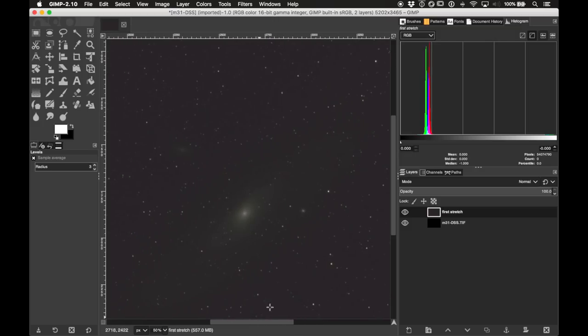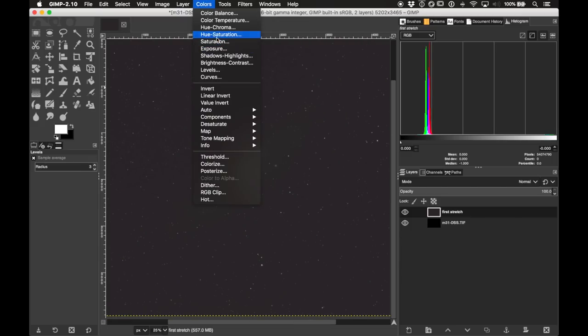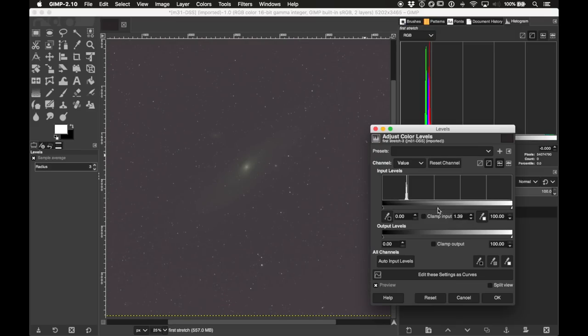Doesn't look like much yet, but we're going to keep stretching the image. And by adding contrast, by making the sky darker and the galaxy brighter, it will really start coming out from the background. So I'm going to do another stretch, just the exact same thing I did. Just open up Colors, Levels, and take that midtone slider again and move it once again to the left. But this time, I'm also going to take the shadow slider, this arrow over here on the far left, and drag that a little bit to the right.